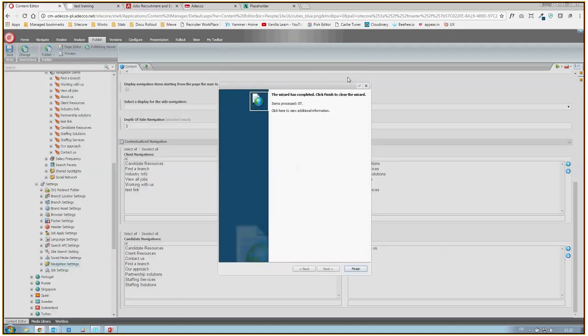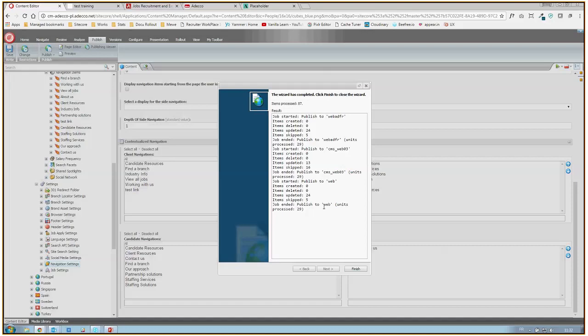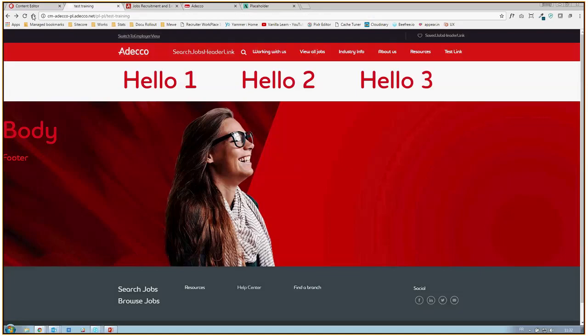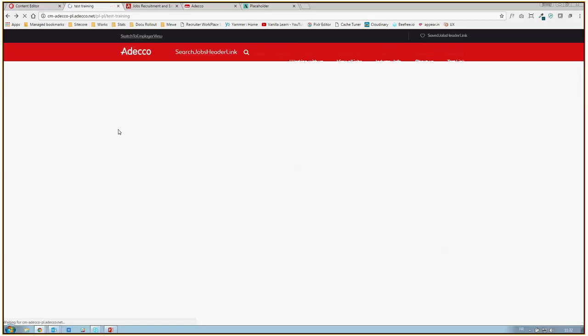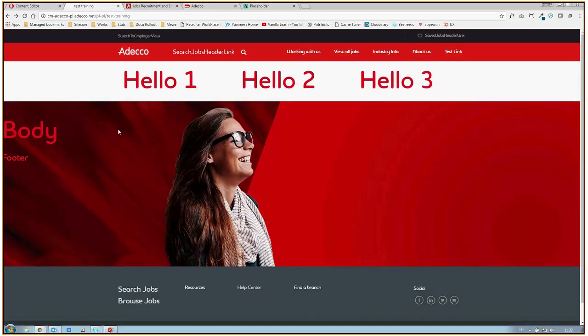You can see the difference. If you click to see more, you can see here we just updated 24 elements. It depends on your server. And so, finished. And normally, I hope. Here you go. And now, in my URL, I don't have my resources item. So this is how to manage navigations in the Adecco website.